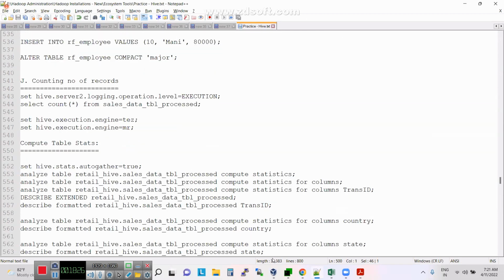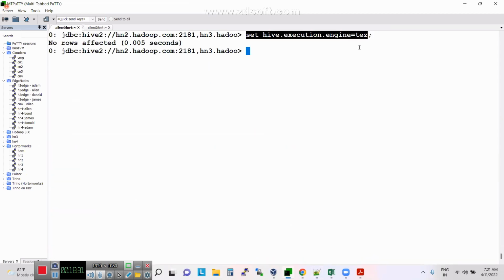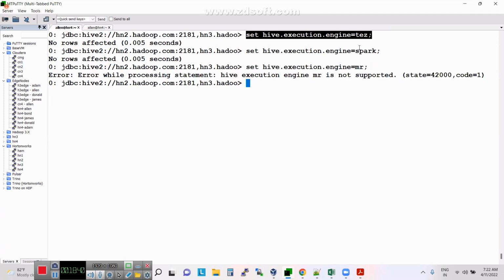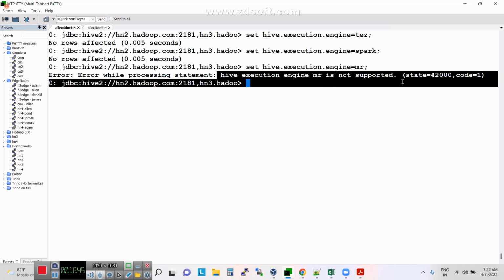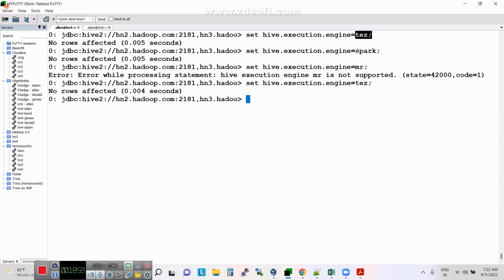You can set the execution engine equal to Tej. So it means now Tej is in. You can set Spark also like this, the Spark execution engine. Understood? MR says it is not supported here, because this version is not supporting MR execution. They removed the support for MR execution. In the latest versions you don't have MR execution. You have only Tej execution or Spark execution. So now we'll go with the Tej execution. Clear?